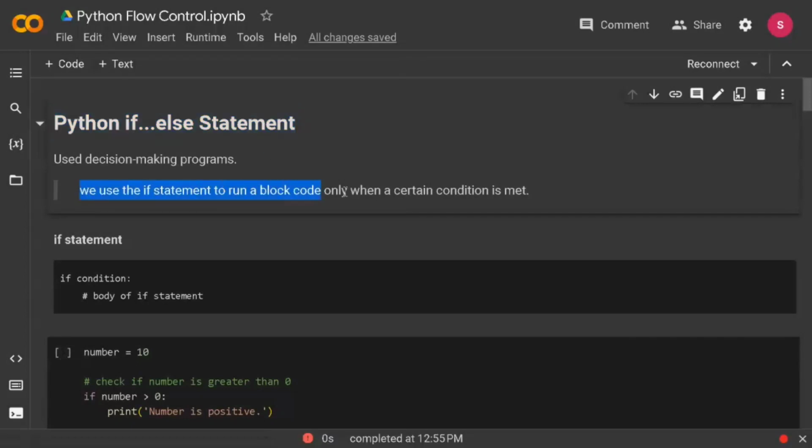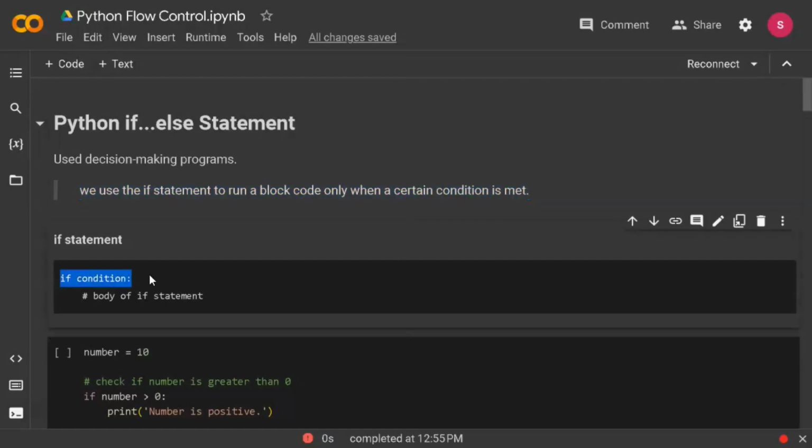The if statement is used in Python to execute a block of code only if a certain condition is true. It follows the structure if condition. So here condition is an expression that evaluates to either true or false. If the condition is true, the code block inside if statement is executed, otherwise it is skipped. Additional clauses like else and elif are used to handle alternative condition. We will be seeing the use of them in few minutes.